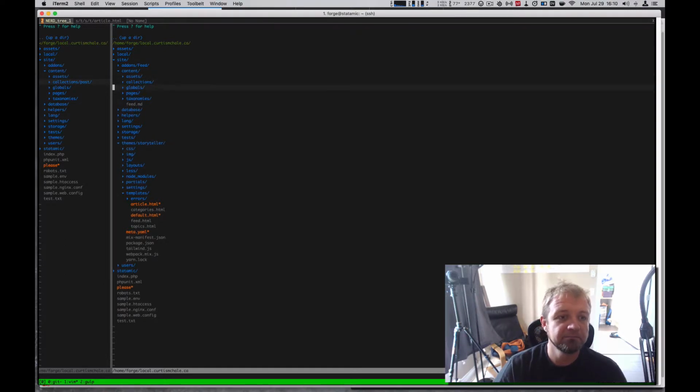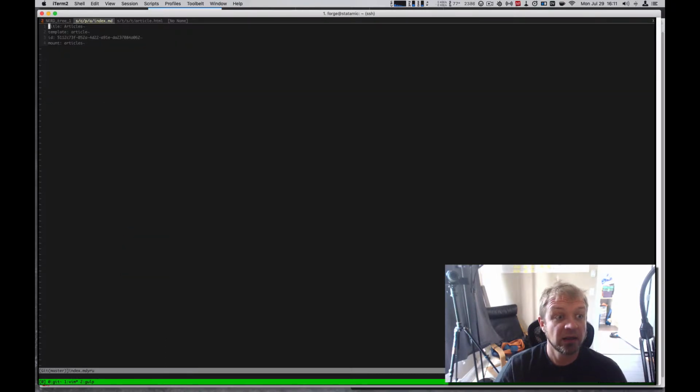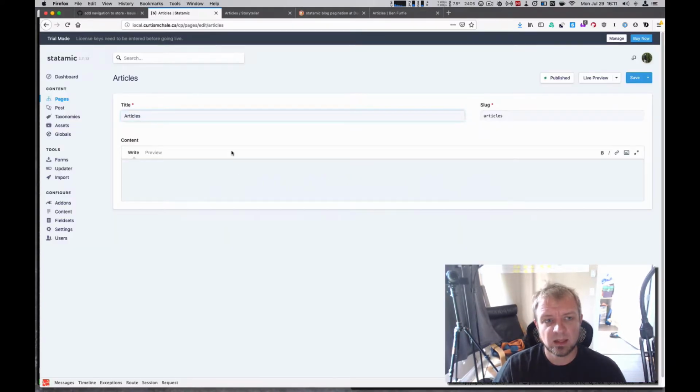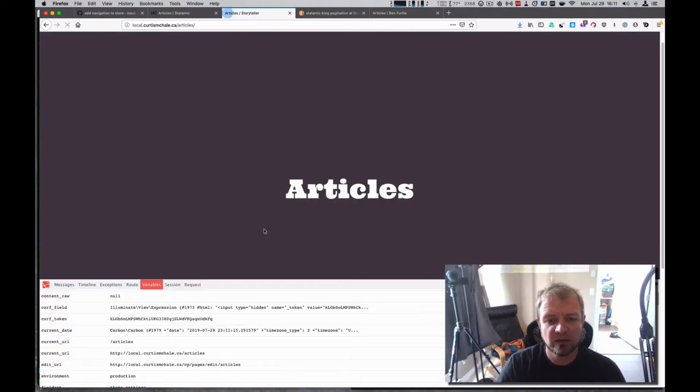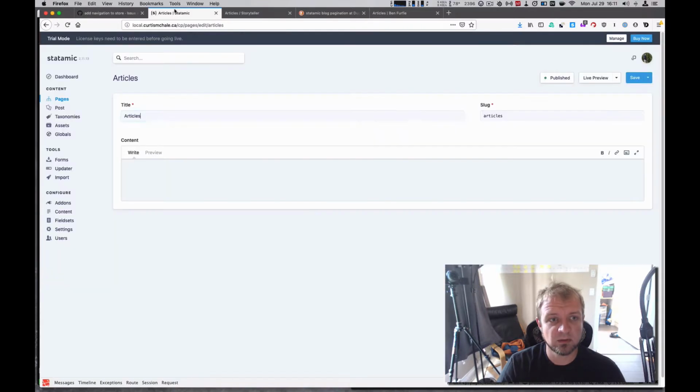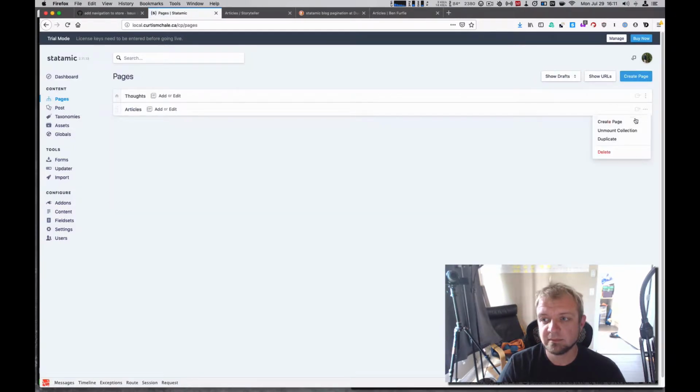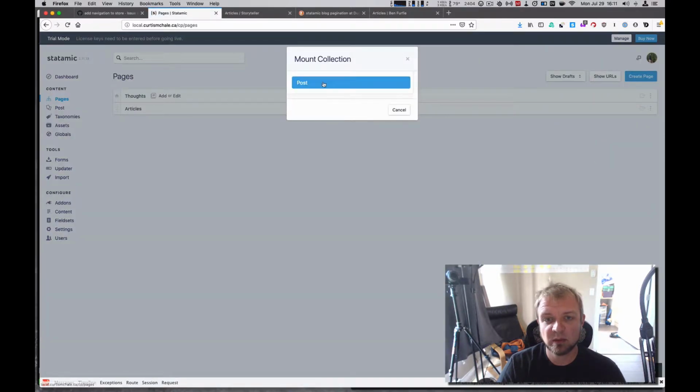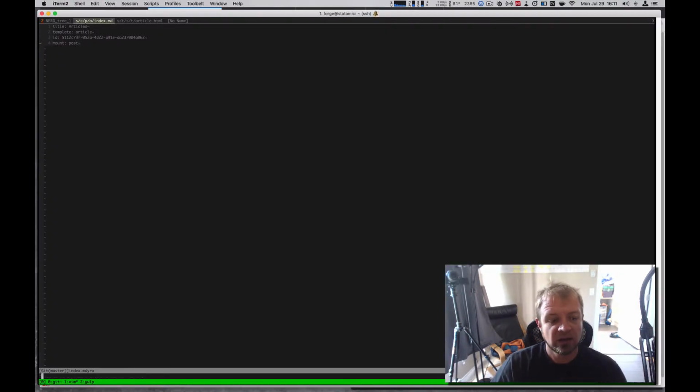So, pages, articles, index, articles, title, mount articles. I don't want to do that on mount post. So what happens over here now when I just forced it to mount posts? I think I forced it to mount posts. On mount collection, post. It's the only one I have. Edit. Choosing template article.